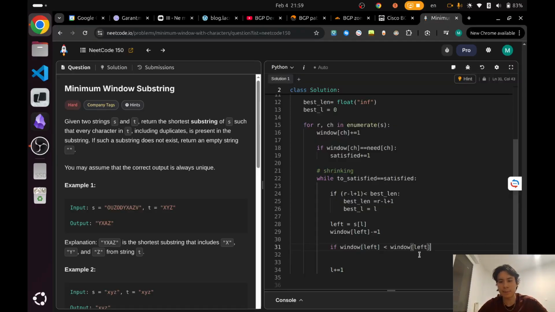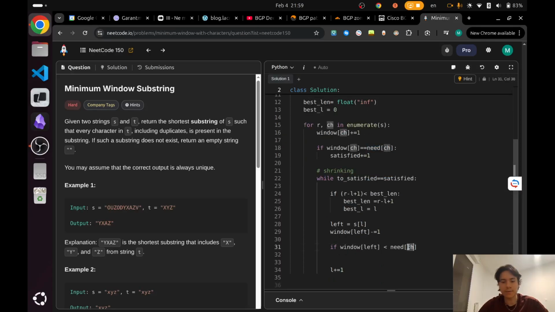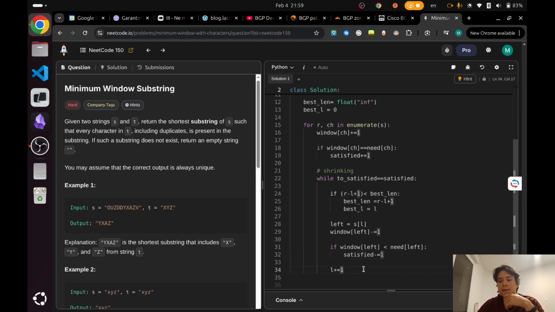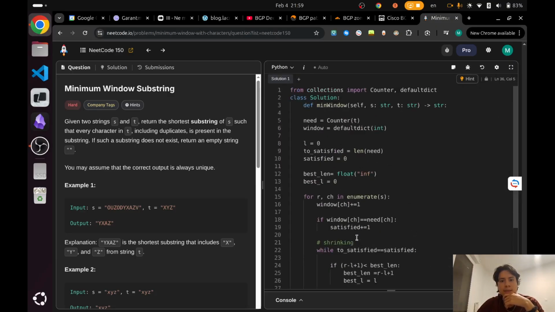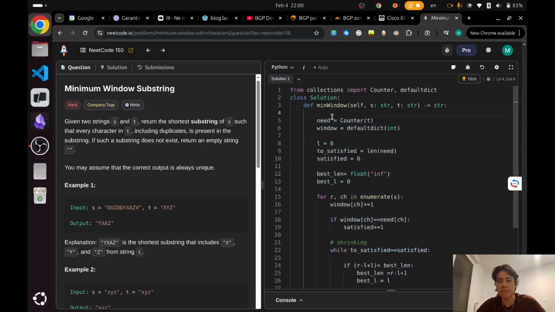So if it's less than, where is it? This one. Then need of left, we need to decrease satisfied by 1. And in the end, we got to return. This needs an indentation. I didn't see this.